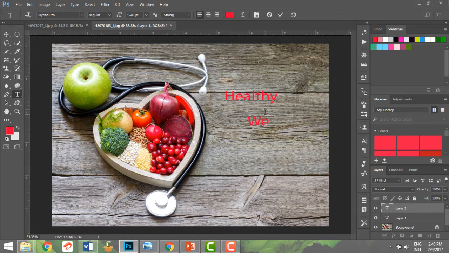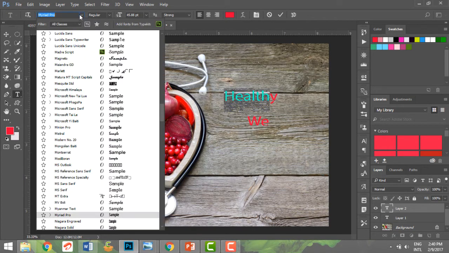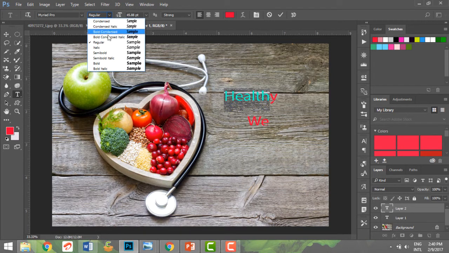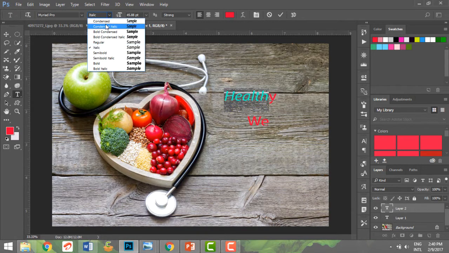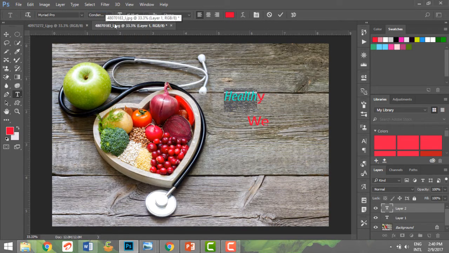Now I have these two words with me, and if I want to change my formatting, I have this option menu here. I can select this and change my font type from here. So I have a lot of types here. You can also download any font which is available on the net, and Photoshop will start displaying it. I have regular, so I can choose regular, italic, bold, condensed italic. So I have these different options.